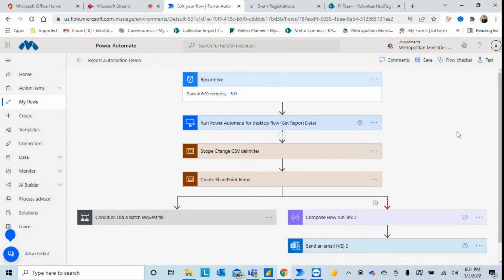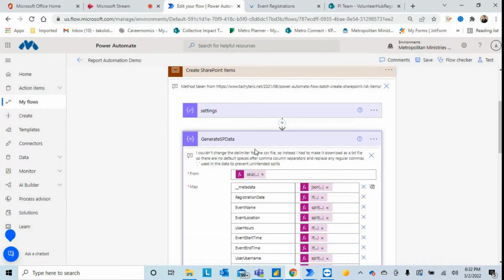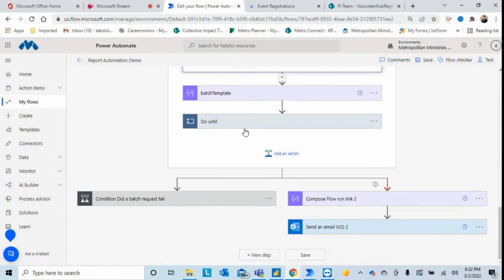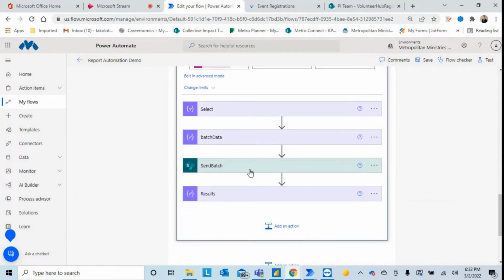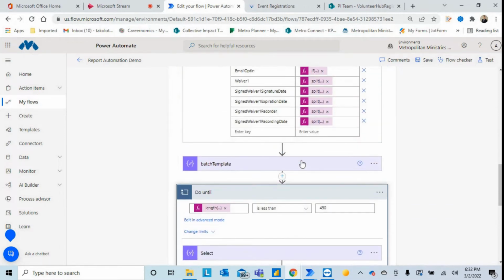So I have this cloud flow set to run every morning, and what it does is it processes some desktop flow actions to download a CSV table of data from a site, changes the delimiter of that CSV data, then parses and batch uploads all the data to a SharePoint list that is connected to a Power BI report. And then all these remaining actions at the bottom just help notify someone if the batch action or another part of the flow fails.